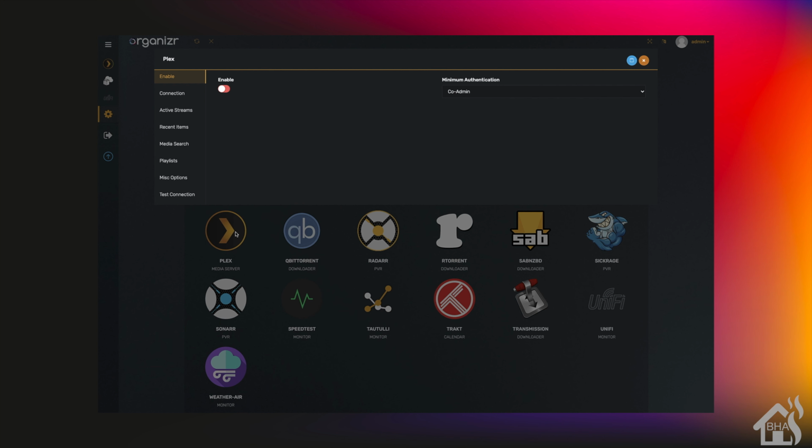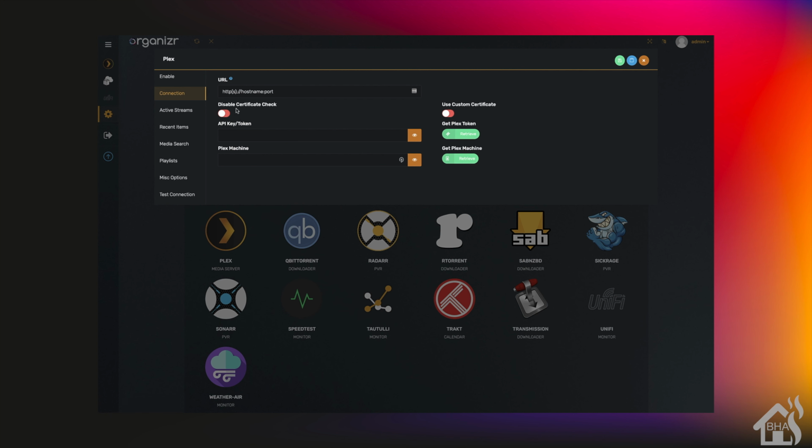So we'll click on Plex. You have to enable it. You can change the authentication as far as what level of authentication you'll need in order to be able to access it. I'm just going to kind of leave it the default. Now under connection for the URL, you're going to put in the URL of your server. So I did that earlier, but we'll just type it in again here. It's 10.10.10.19:32400. I'm going to leave the cert toggles unchecked, but we need to add in our API key or token from Plex.